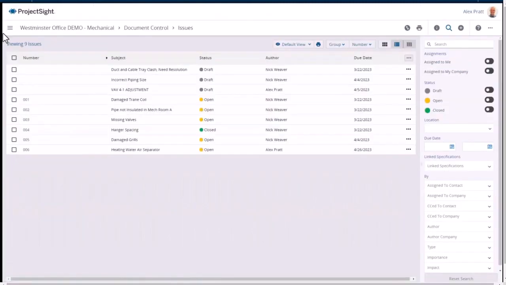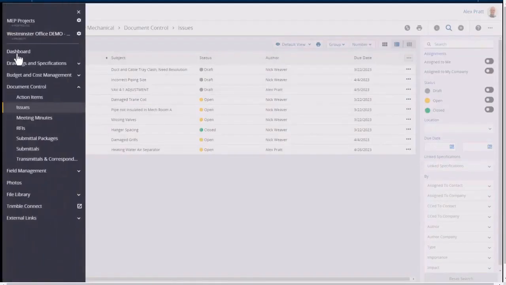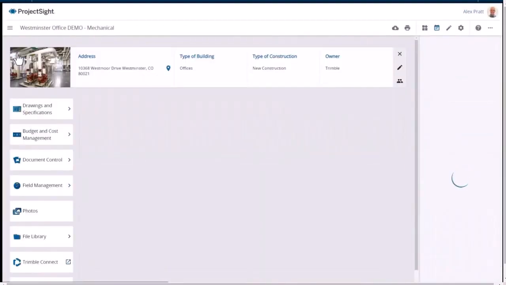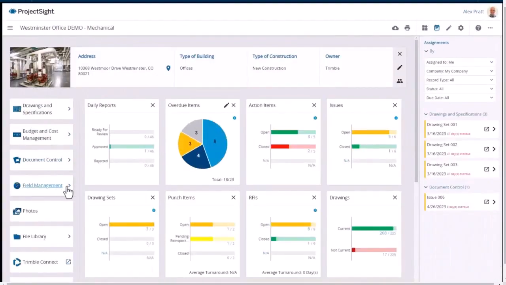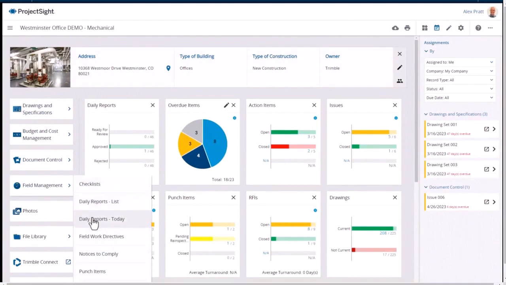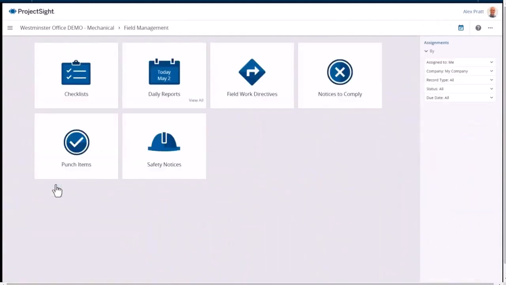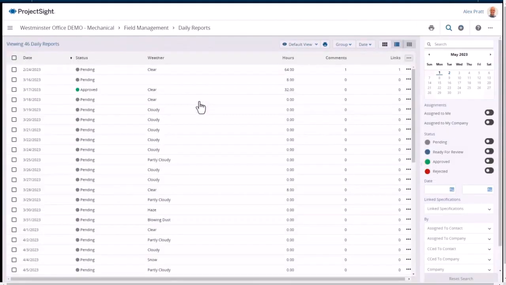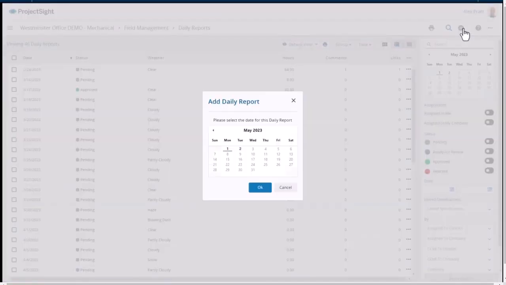But now that the view is saved in Connect, we can access it back in ProjectSight. So now that we're in ProjectSight, we'll go to our daily report section. We'll open that up here. So that's under field management, daily reports, and then we'll create a new one here for yesterday. So we'll hit the plus button to add, select our day.